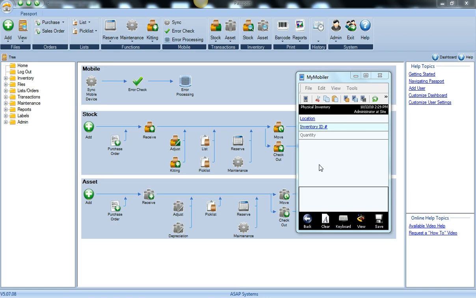So you take your scanner and go to scan the items. This is the physical inventory screen on the mobile device. You will be scanning the stock item number and the location barcodes, or the inventory ID number here, it depends, and entering the quantity, then saving. So you are physically counting everything you have in your warehouse.